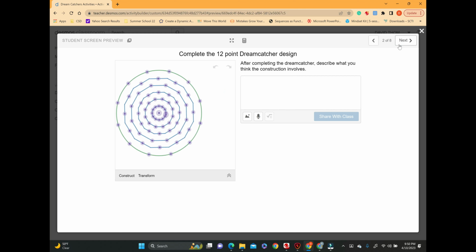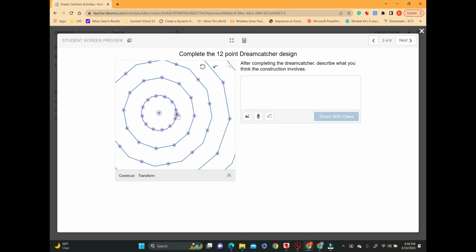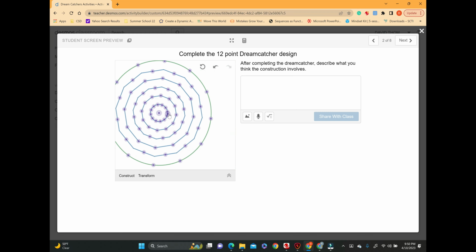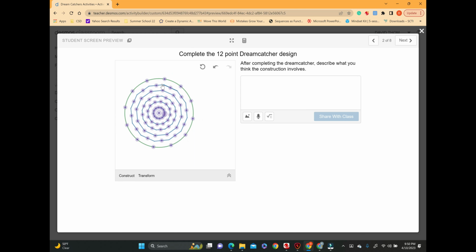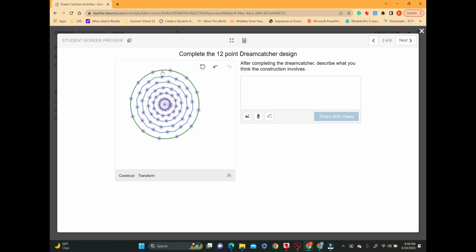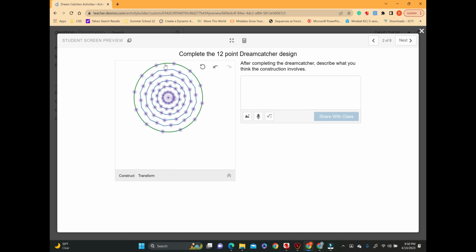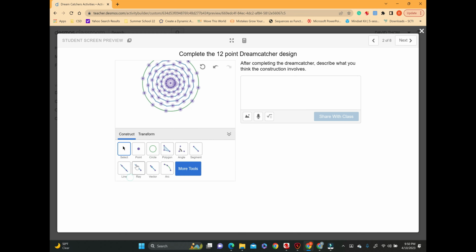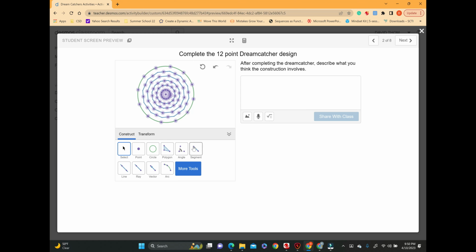On slide 2, you're actually going to construct the Dreamcatcher. To take note, you can make it bigger or smaller by grabbing the highlighted point. Pulling it outwards will make it bigger, while pushing it inwards will make it smaller. To construct the Dreamcatcher, you can grab the outward circle and move it around as you see fit, and hit construct. And then you want to select segment. We'll do a little bit of it together, and then you can have time to work on it on your own.